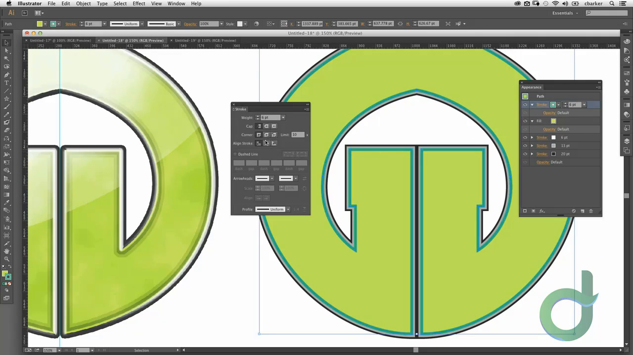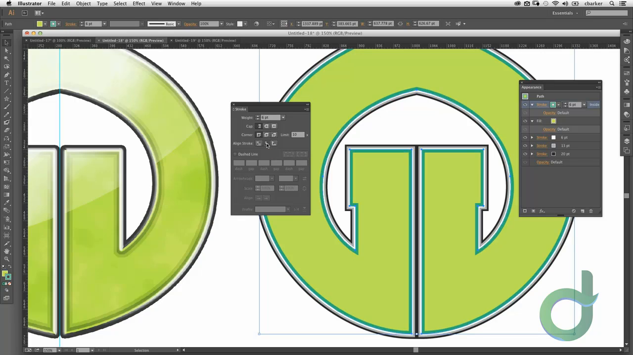And I want to align this stroke to the inside of that shape. So if I click the center mark here, you'll see the stroke now jumps to the inside. It's a little too thick, so let's make it about a 3. We can always adjust this later, so let's put it around 5 there. There we go.